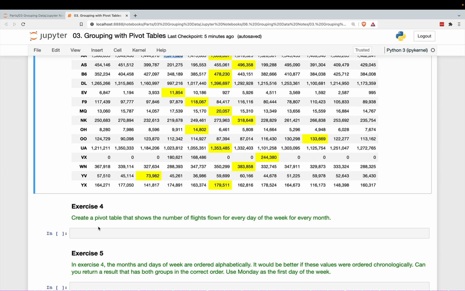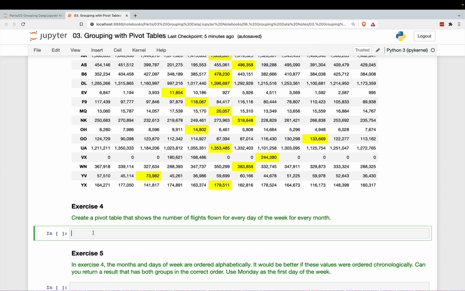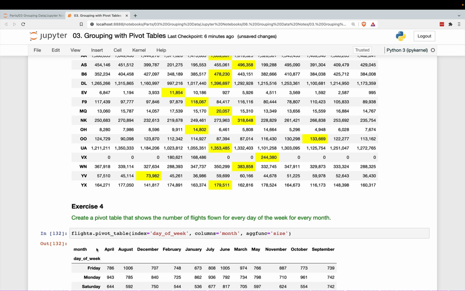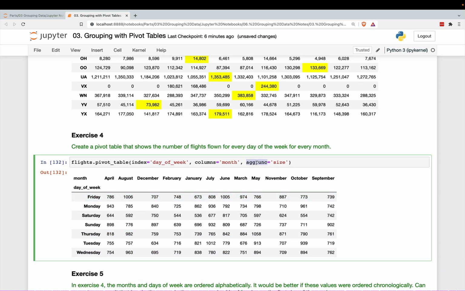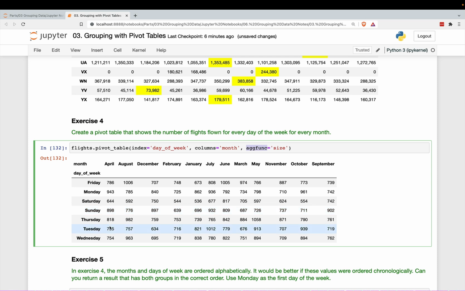All right, number 4, create a pivot table that shows the number of flights flown for every day of the week for every month. All right, so flights dot pivot table shows the number of flights flown for every day of the week for every month. All right, so the index, we can say day of week. And the columns, we can say month. And then the aggfunc we'll say is size. Right? So this time we're just getting the number. Right, so this does it. Okay, that's how you do it.